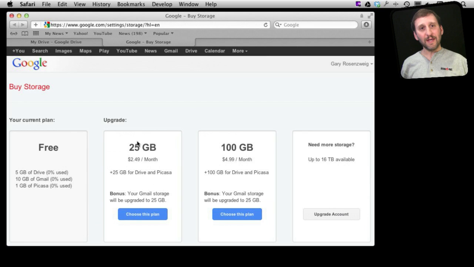Your basic Google Drive account comes with 5 gigs of free space. So you can increase that with a little extra money. You can go to 25, 100, or even more space if you need it.